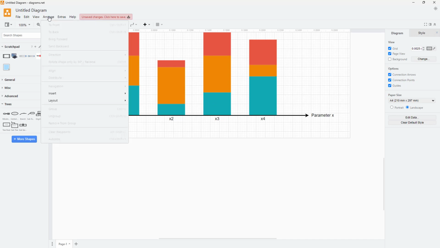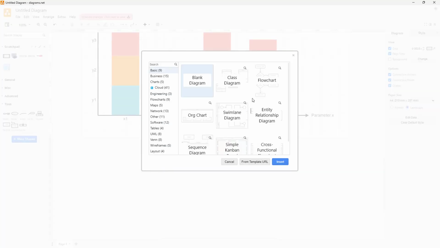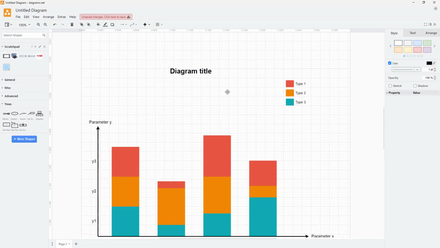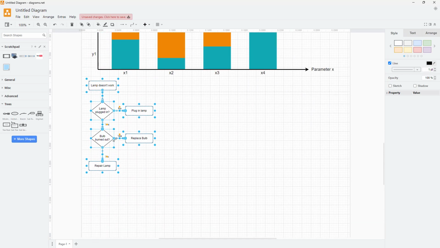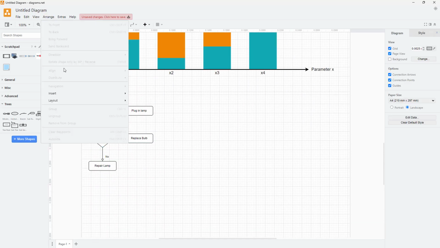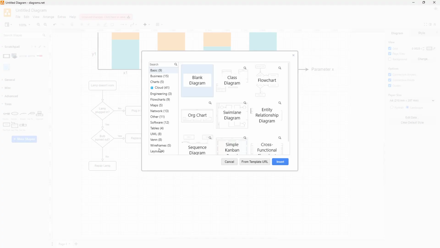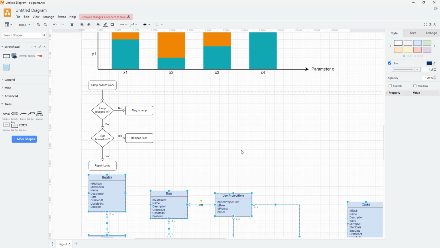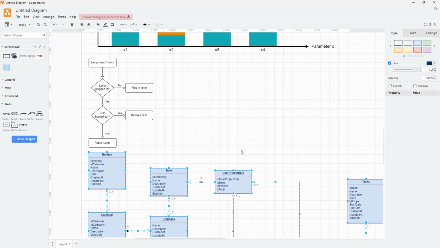I can go under Arrange and I can go under Insert. Then if I were to click on Template, I can choose another template that I want to insert and click on Insert. Then you can see that the previous template is here along with the other template right here. And you can do this as many times as you want. So you can go over here and insert, let's say, the software chart right here, and this is what you have. And that is how you can insert multiple templates in a single diagram inside of diagrams.net.